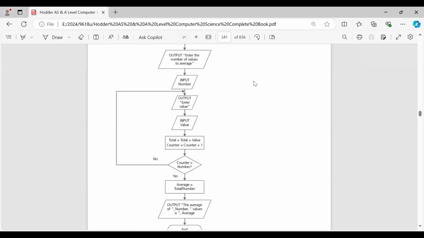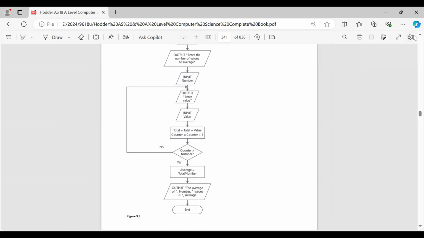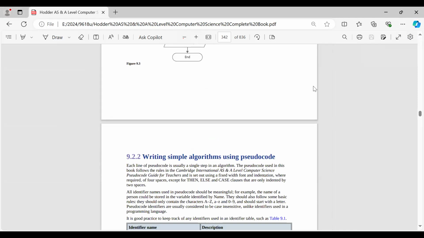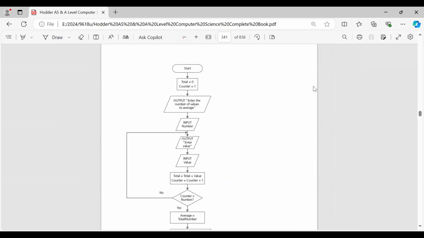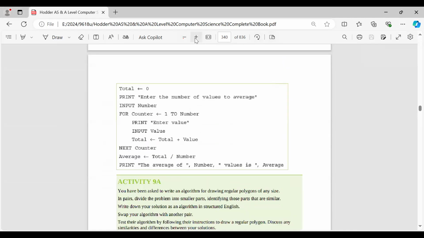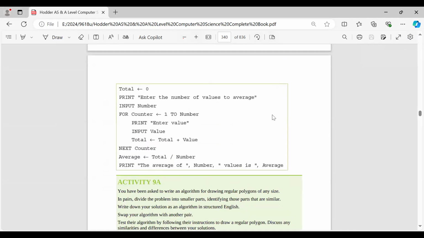Yes, Umar, you got it? Yes, sir. This is flowchart. Basically, they have shown us you can solve your problem using structured English, flowchart, and algorithm or pseudocode. So these are three methods you can use to solve your problem. Got that? Yes. So is this clear? So here you can see the pseudocode.